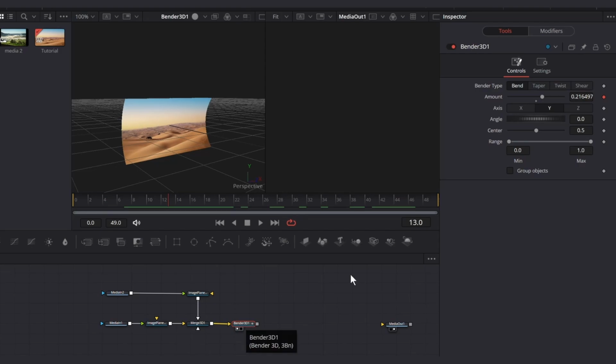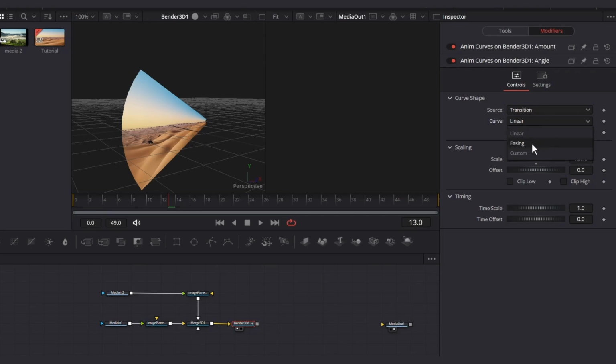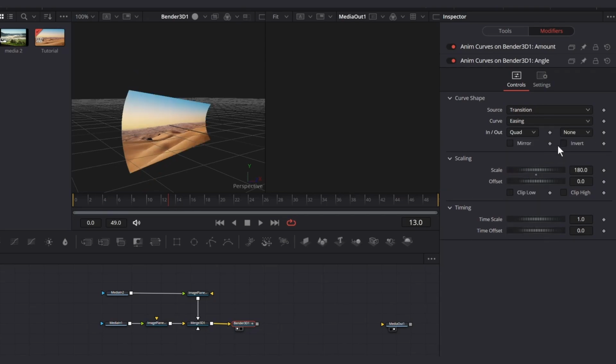Now repeat the same process for the angle. But use the preset curve for simplicity. Just adjust the angle values accordingly. That's all for now.